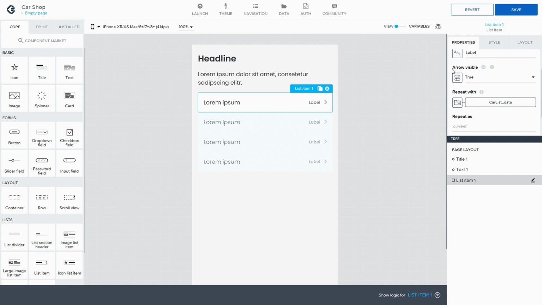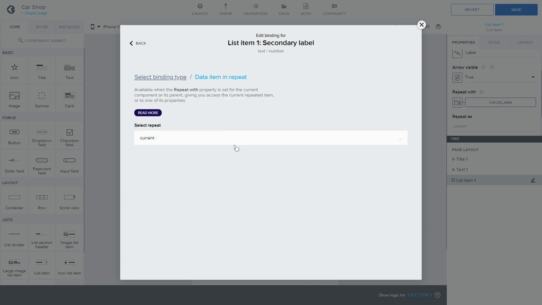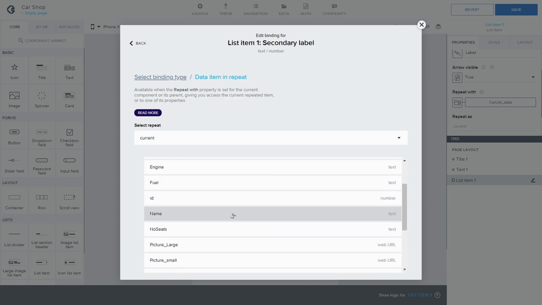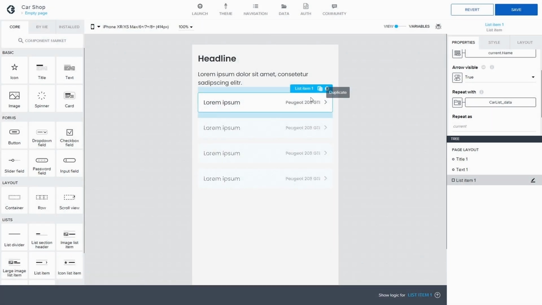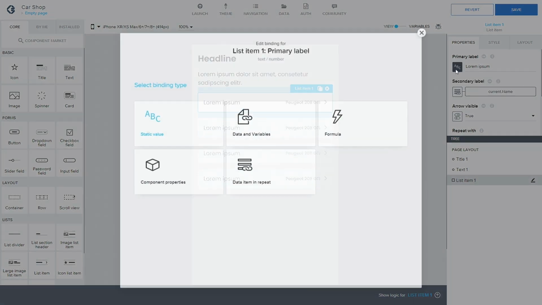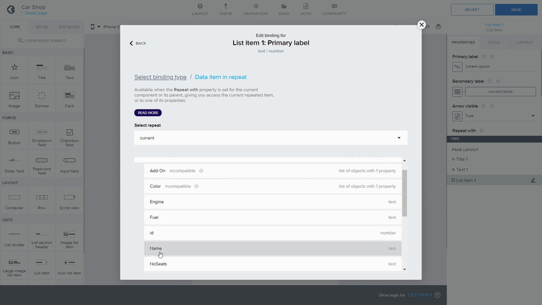So what I want to do next is just to get the title. So how do I do that? I can do a data item in a repeat and then select the one we had. So let's start with the name. You can see it's perfect. It's GTI. That gives you this one. I think we missed one actually. So let's just try this one again. Data repeat. Let's get the proper one. So let's get the name here.